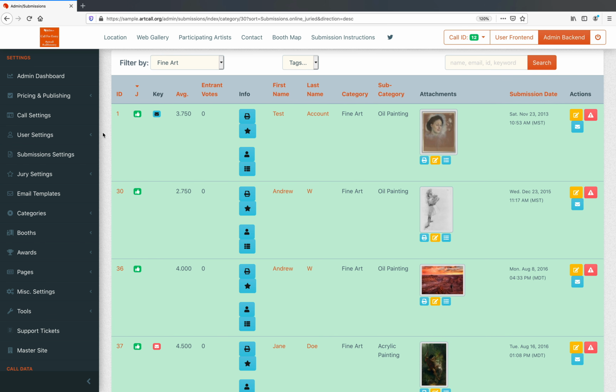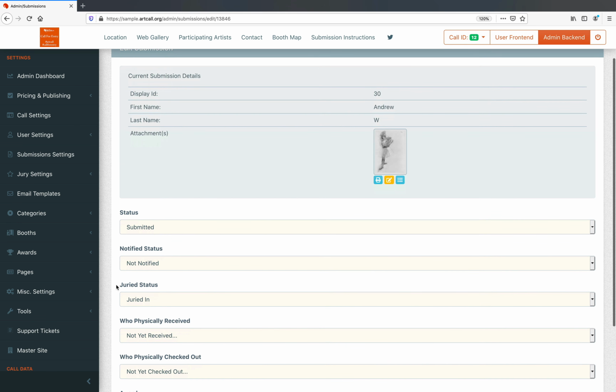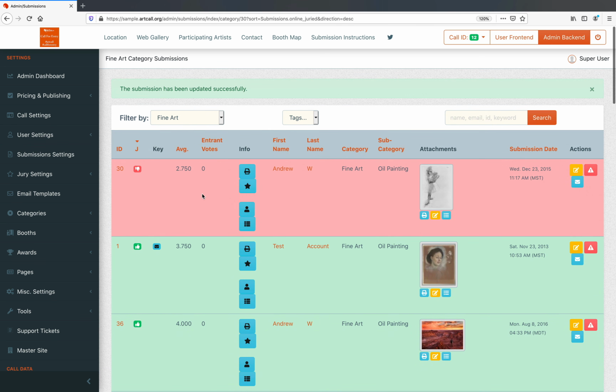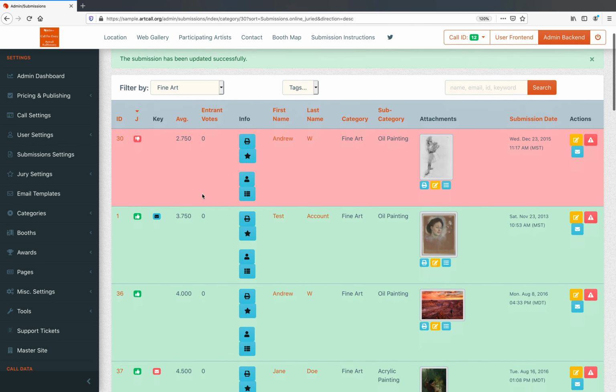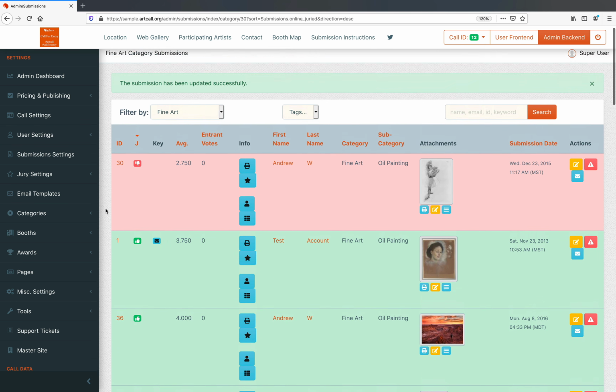So let's assume that I've mass marked all of my entries, but later on I decide I need to actually jury this one out. I can just come to a single entry, click the edit button, and always manually override that. So I can change its juried status to juried out, and then go ahead and update. And this one would now be juried out, or back to pending, for example. So you always have control as the admin user over exactly which entries are marked in or out.